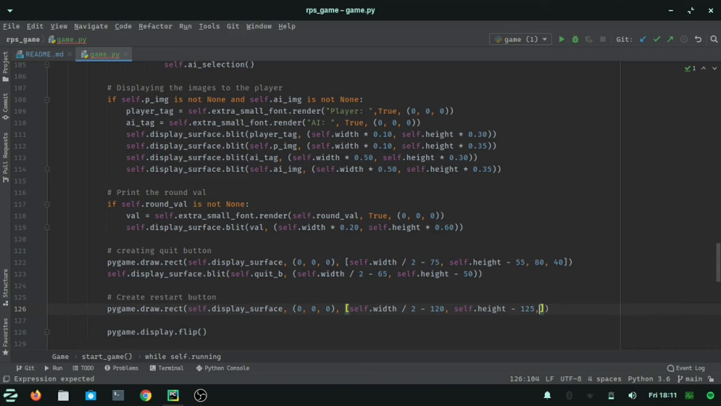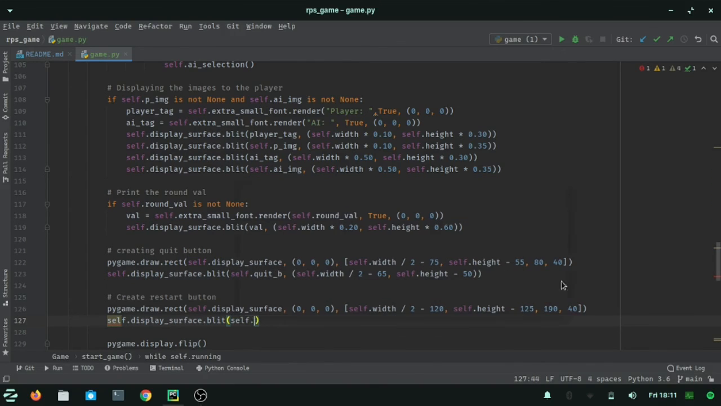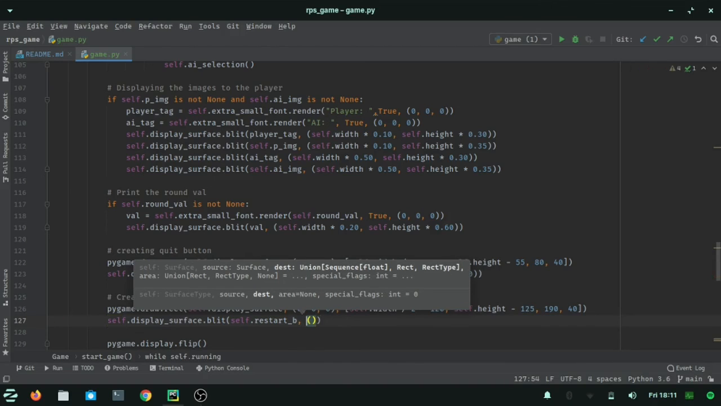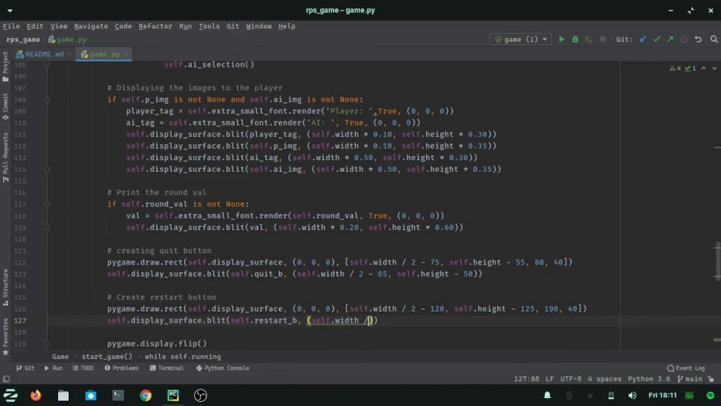I think it's 145 and 190, and it is 40, and we have self dot display dot blit, we have self dot restart button, and we have self dot width divided by 2 minus 115, and self dot height minus 120. Now we have created it, so we also need to add the click function for this restart button.